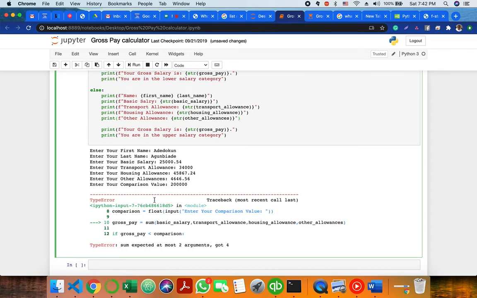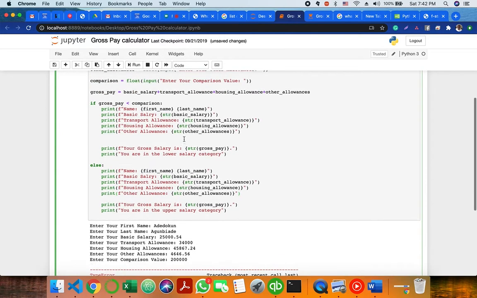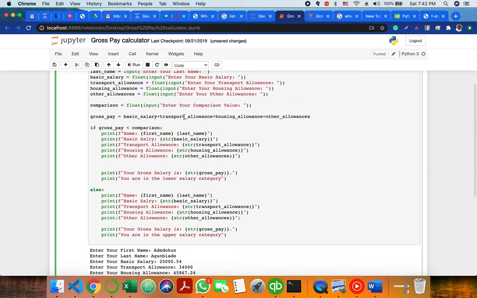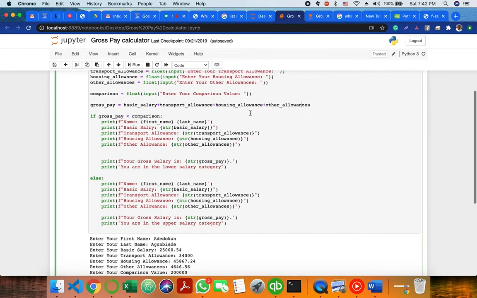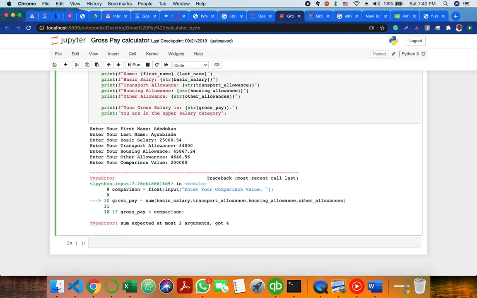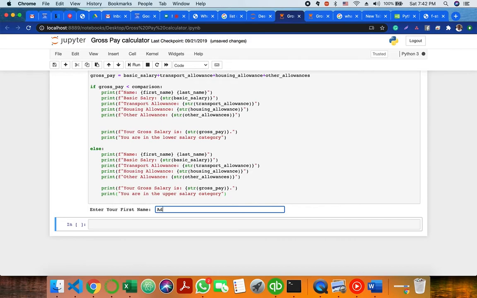Now it's simply saying type error. Comparison is equal to float, type your comparison value. Now it's saying type error here. Sum expects at most 2 arguments. Got 4. You notice in my sum function I put 4 arguments: basic salary, transport allowance, housing allowance, and other allowance, when I was supposed to put just two variables there. So let's simply use our normal addition so that we can be fast and get this over with.